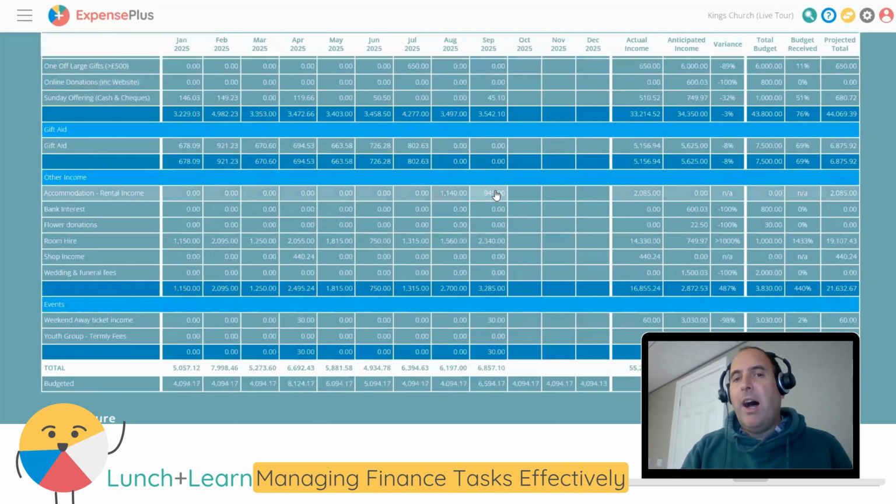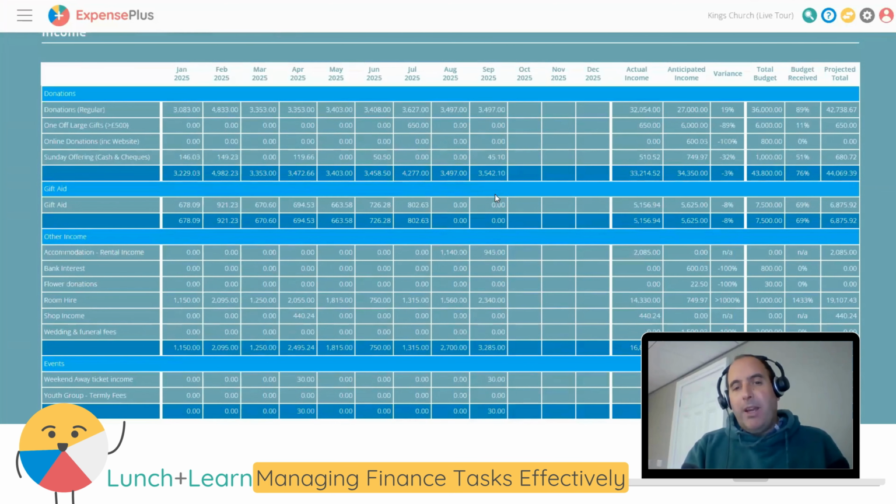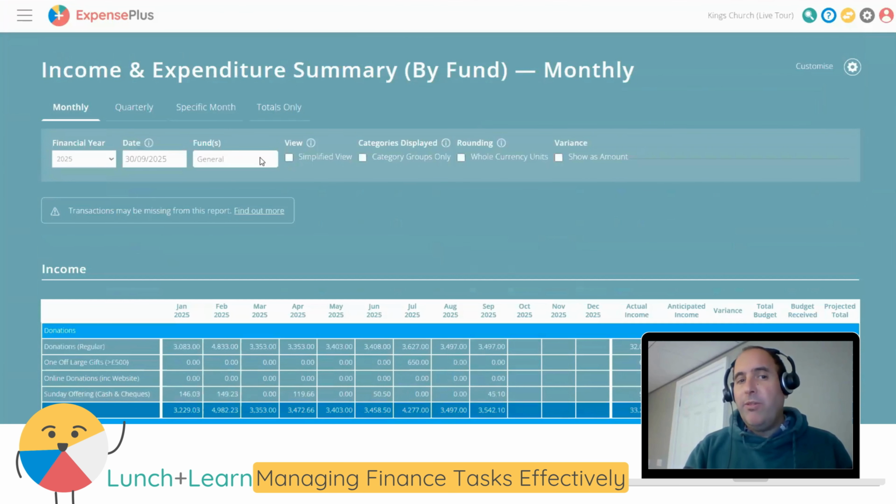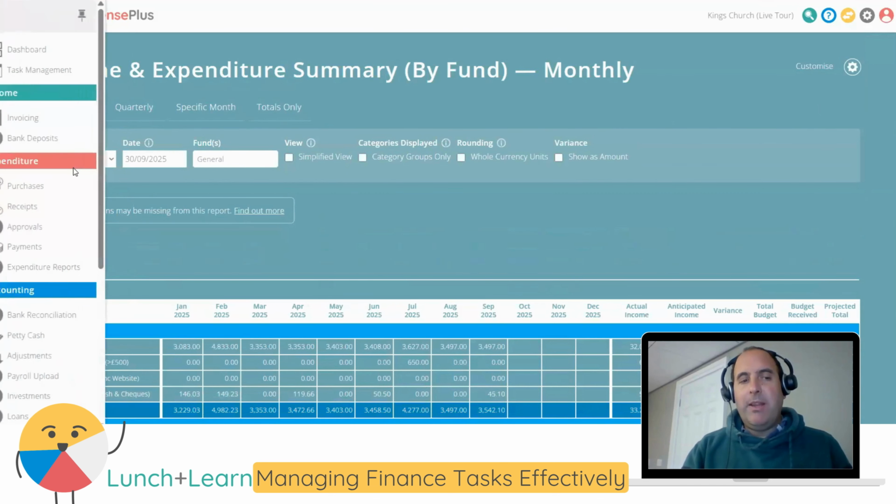So you want to be looking at this. Otherwise, other people might come back with questions, and you might feel a little bit silly because things have just been coded to the wrong place, etc. So I would recommend that you do look at this report as the first report that you review. You might want to do this for all funds. You definitely probably want to do it for your general fund, and to be doing that on a monthly basis.